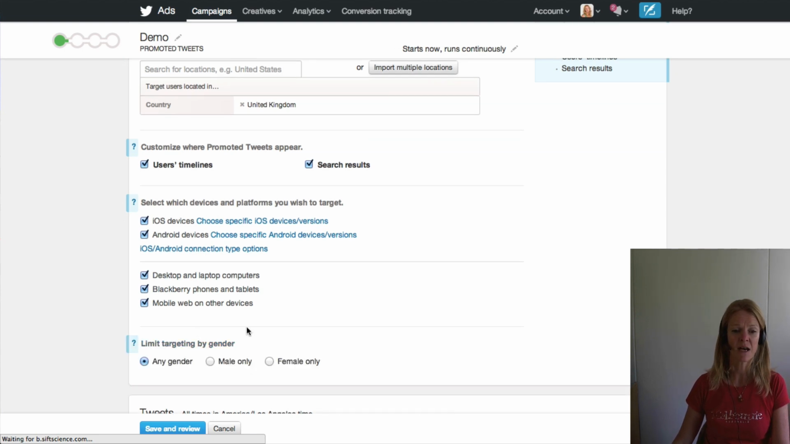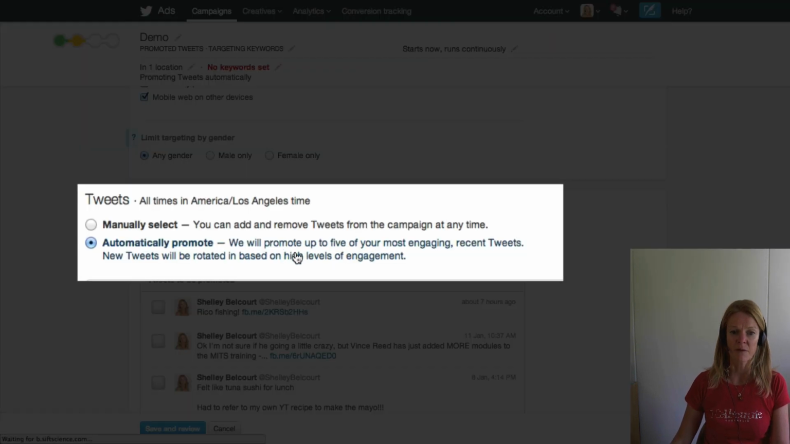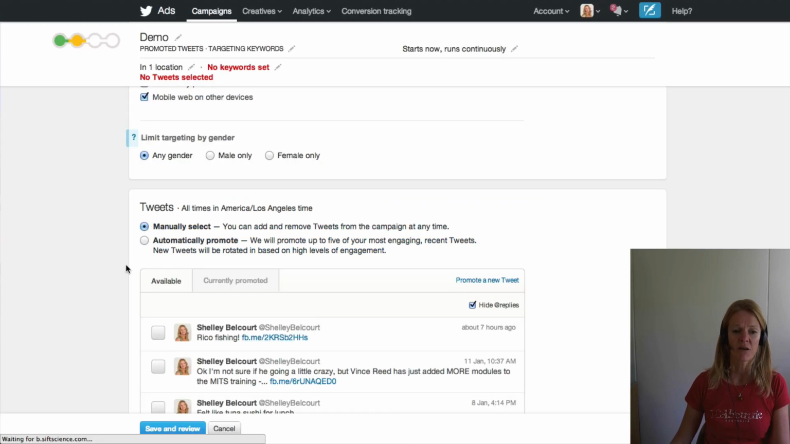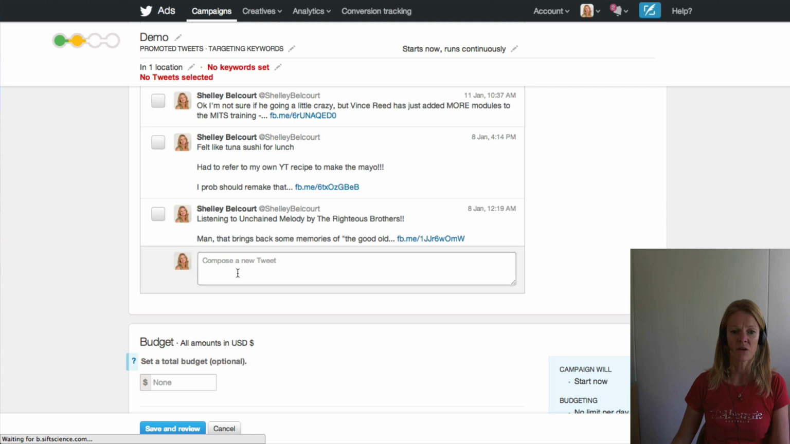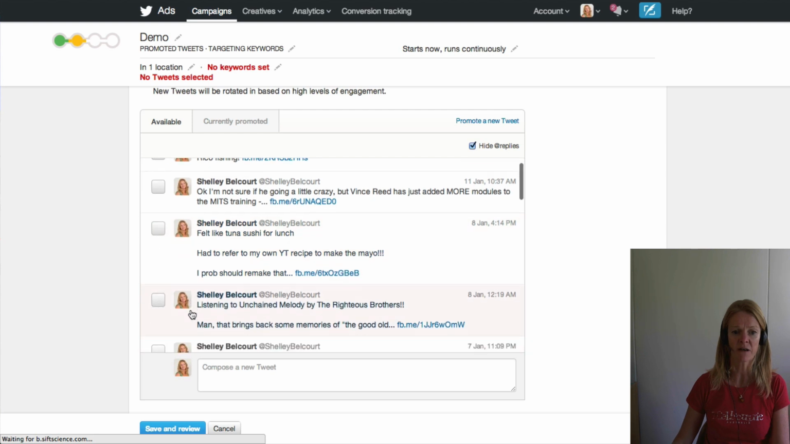Now, if you're targeting anybody of any gender, or your particular offer or company may want to reach just males or females, you can select that. And then it says we'll promote up to 5 of your most engaging tweets, or you can manually select. If you manually select, you can come down and choose any of your previous tweets. As you can see here, they've done the recent 5.